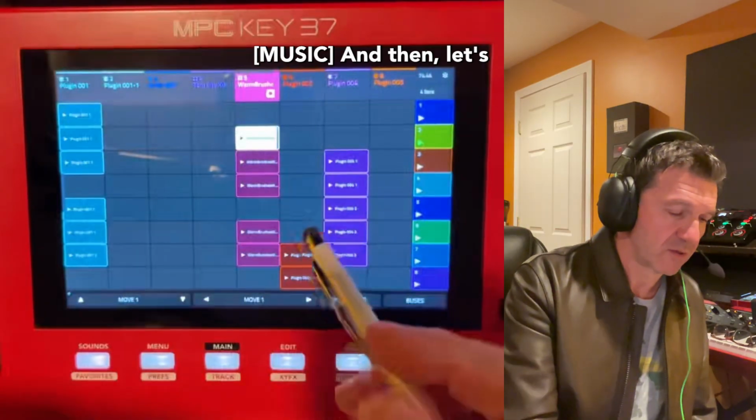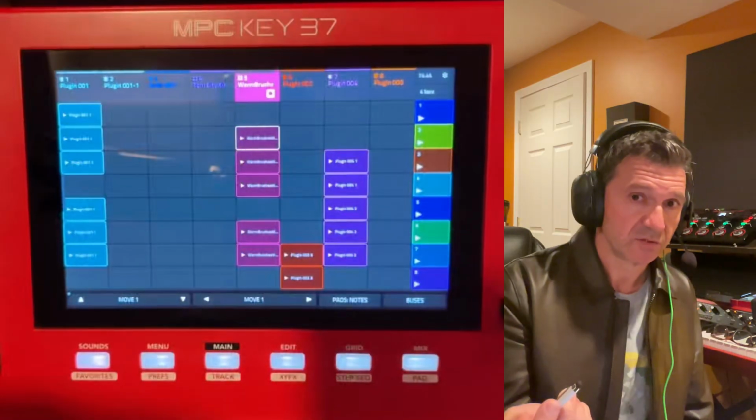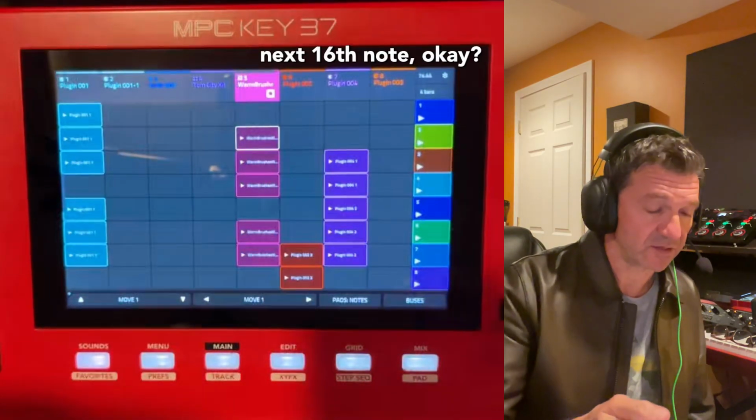And then let's say this is 3, 4. So it stopped at the next 16th note. Okay.